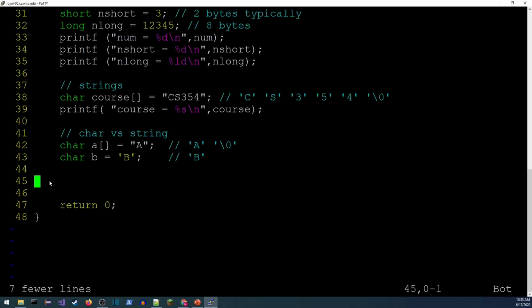Okay, so next up, I'd like to talk about the operators that are available in C. There's a number of different types of operators available to us. I'm not going to say a lot about these.